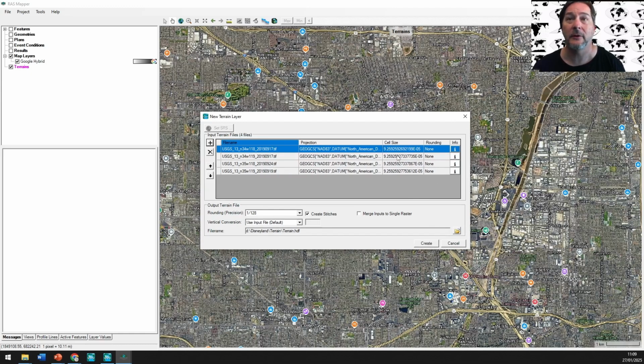So this is a geographic coordinate system. A couple of things though to note here. The 1/128th, that's the rounding or precision. I think that's binary. It gives you about a 1 centimeter accuracy.